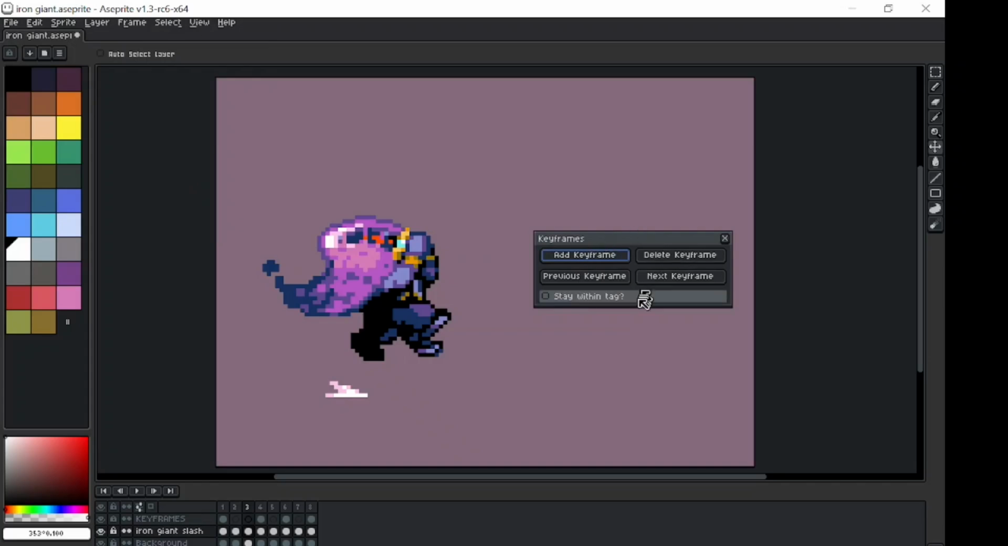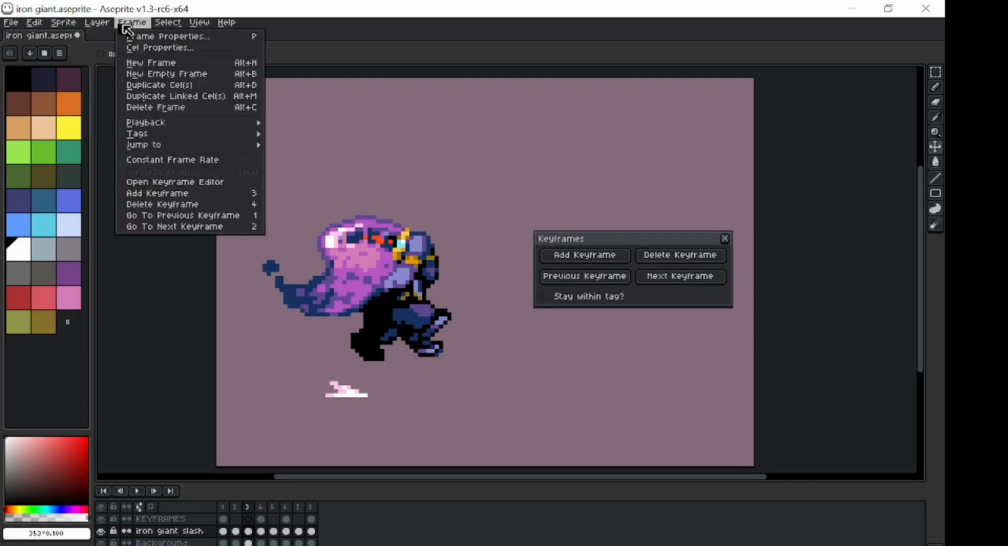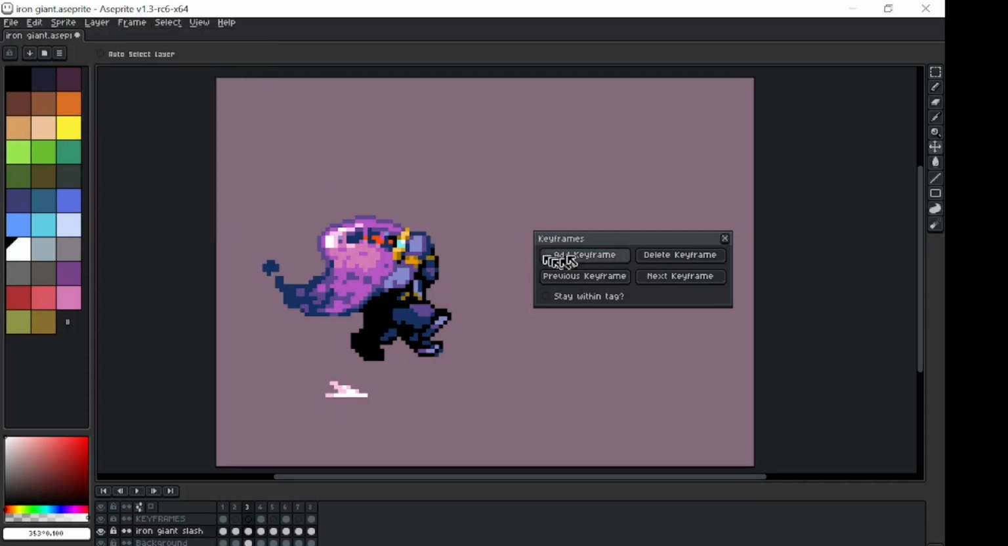This is a manual way to do it. I have shortcuts, but if you don't want to use shortcuts, you can open up the keyframe editor, and then you can add, delete keyframes, jump between the keyframes. You can set this if you want to just stay within the tag. Like if you give a region of your animation timeline a tag, then that will keep it restricted into that tag.